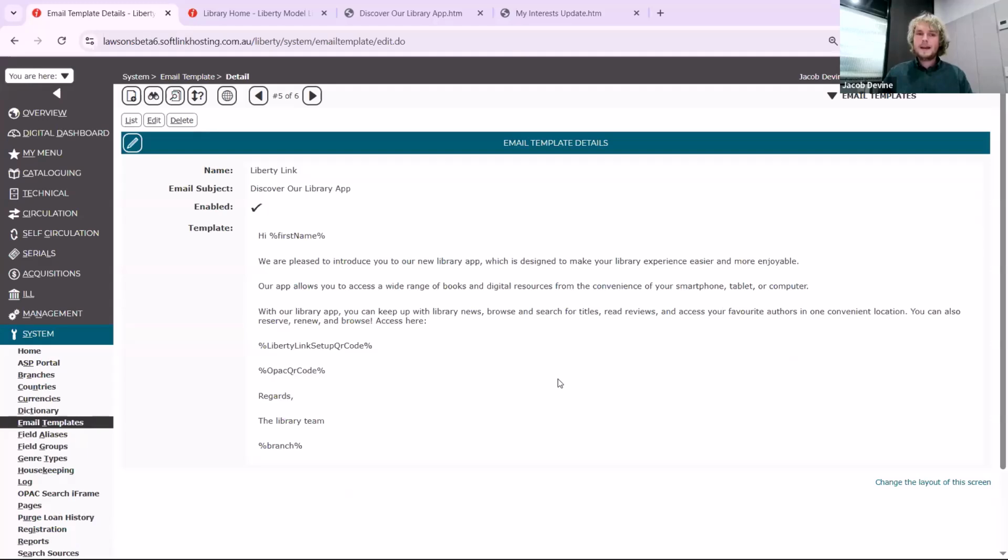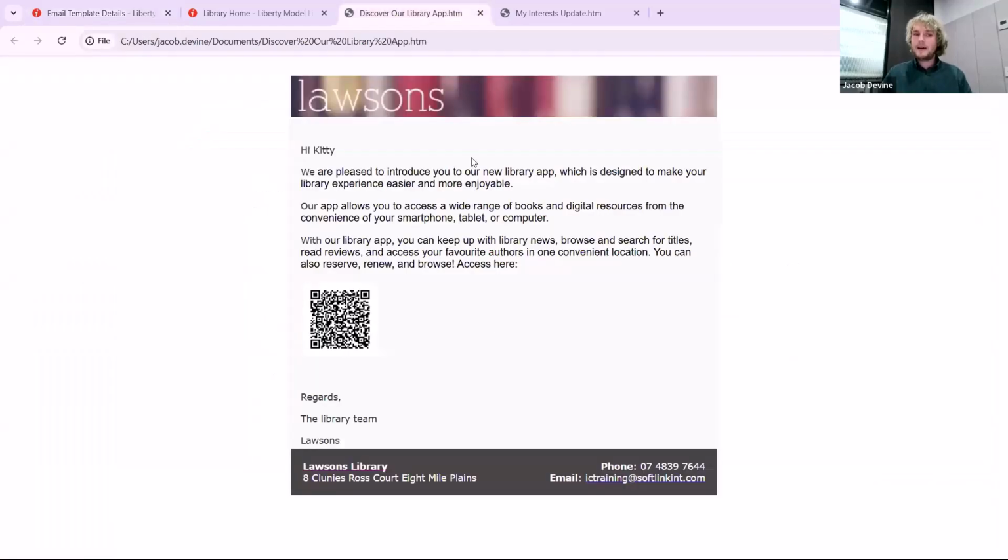Cool. Now, as an example, I have an email that we've sent here to Kitty with that QR code to the LibertyLink app. So that's really useful. Users are able to scan that QR code directly from their phones without even leaving their emails to access their library site. Cool, back to you, Susanna.